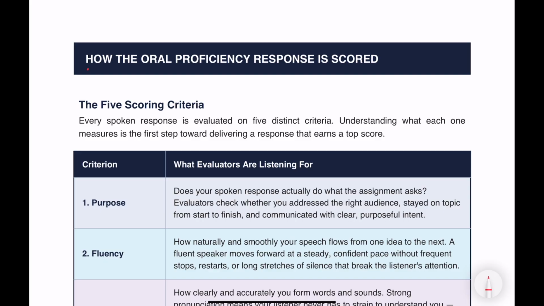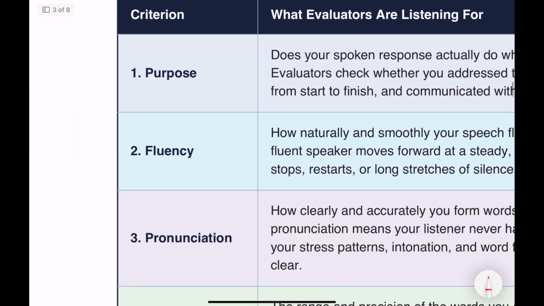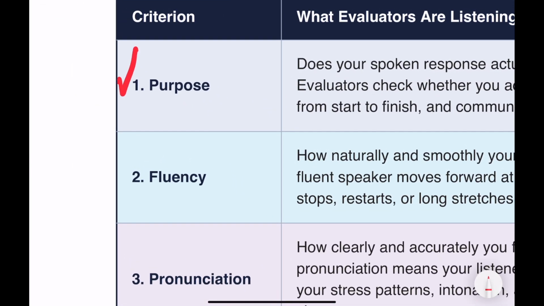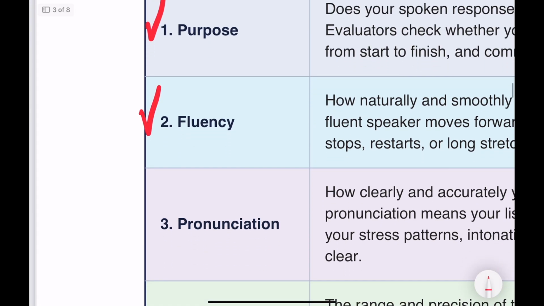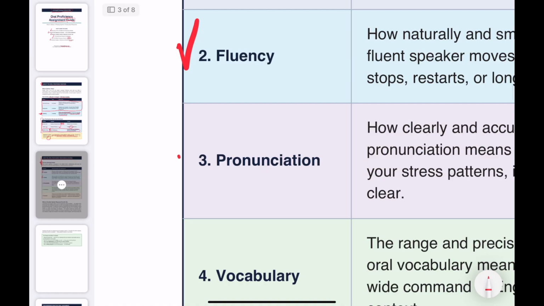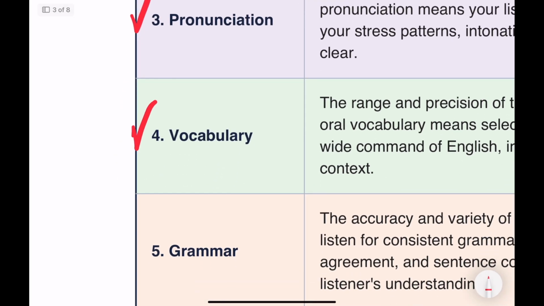Now let's take a look at how the oral proficiency response is scored. If you want to get a good score on the test, you need to know what the test administrators and scorers are looking for. So I've put together these 5 scoring criteria, and this is what they want. First and foremost, they want you to complete the purpose of the assignment. Do you fulfill all of the questions and the complete prompt given to you? That's the most important. Second, do you speak with fluency? Third, do you speak with good pronunciation? Do you articulate what you said correctly? Fourth is the vocabulary. Remember, step up the game.